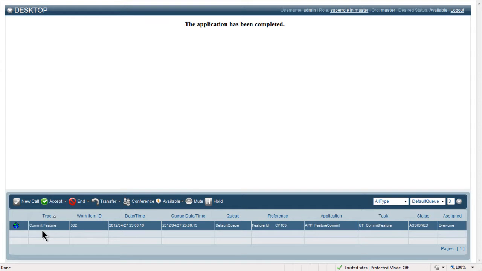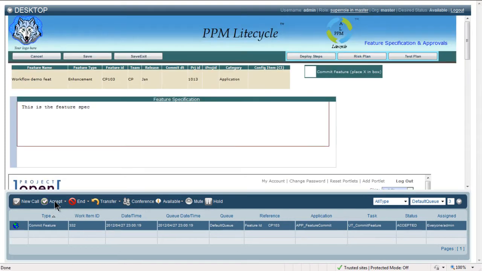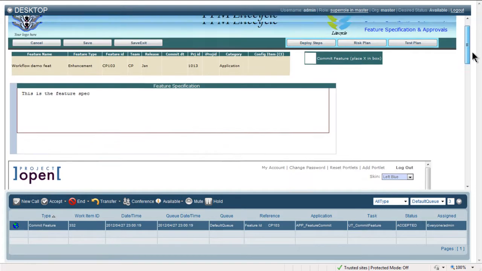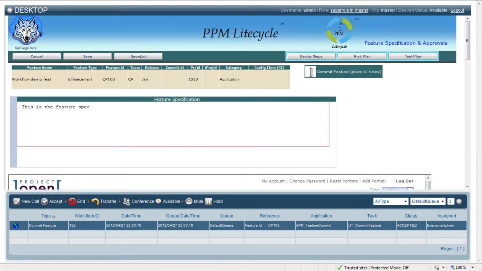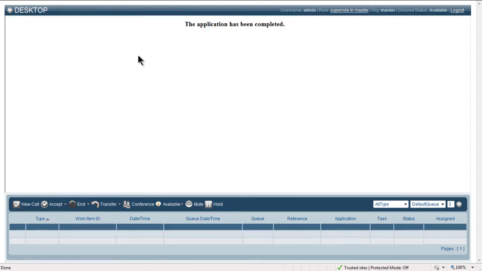The last step in this project workflow is to commit features to the release management portion of PPM Litecycle. The release management process was covered in video number 3. This concludes the video demonstration of PPM Litecycle workflow.